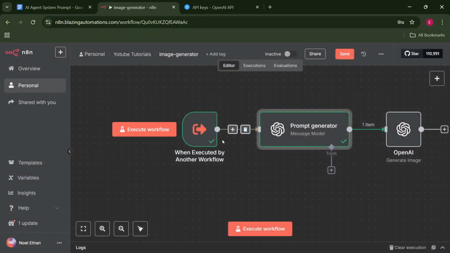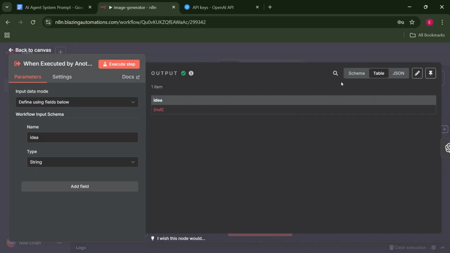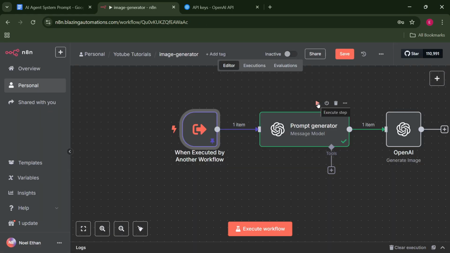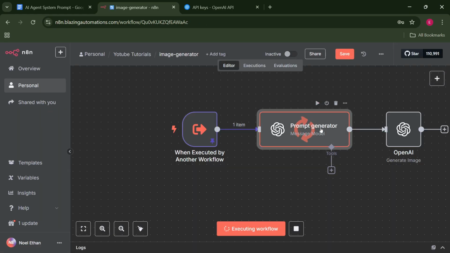Since the idea is now, let's fix the idea from now. Let's edit the idea and just say life and growth. Before we save, let's put it in double quotes. Hit save. Let's execute this step again.